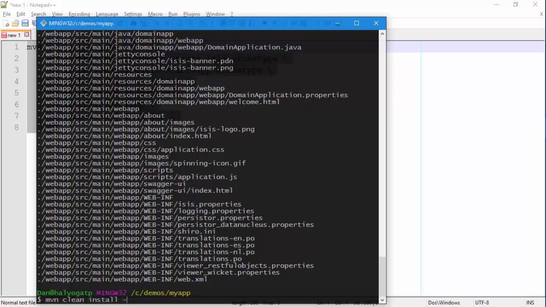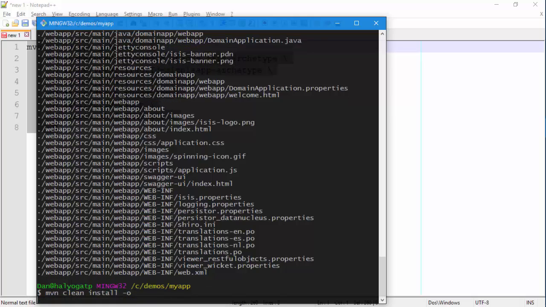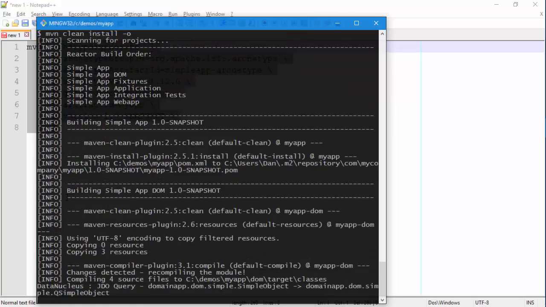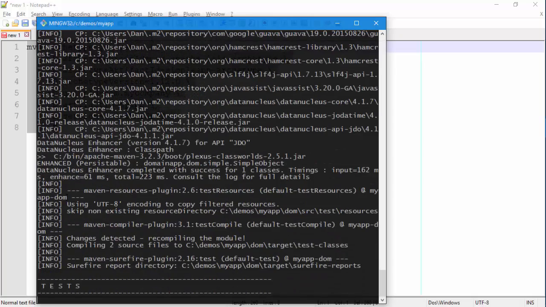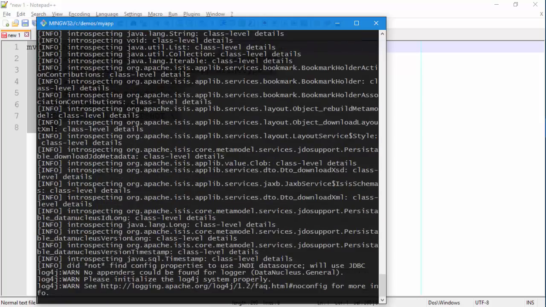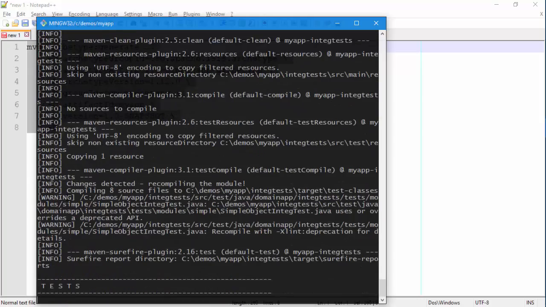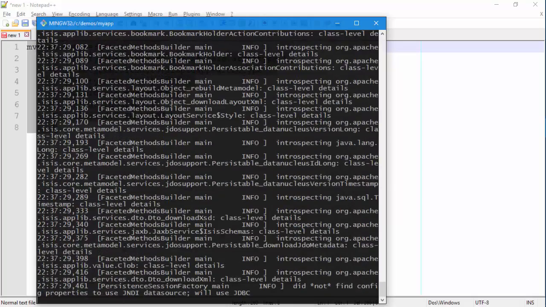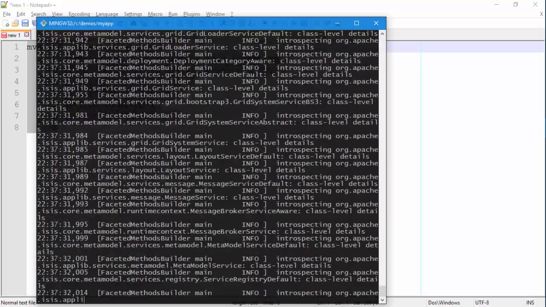I'm going to put a dash O on there for running it offline. If this is the first time, you would leave that out. But it runs a bit faster, which is useful from a demo point of view. So that's going to compile the code. It's going to run some unit tests. It's going to run some integration tests as well, which I think are happening now. And then it's going to finally build a WAR file.